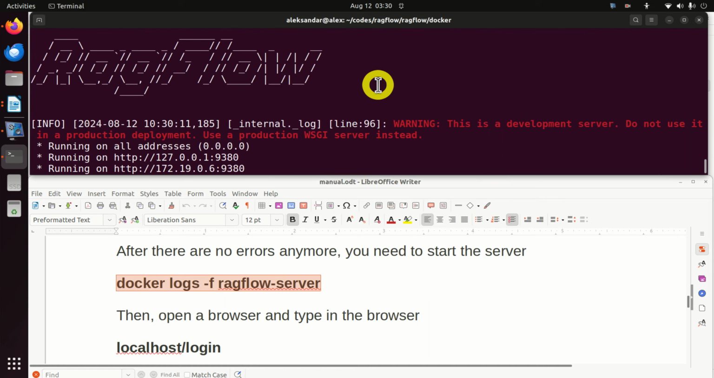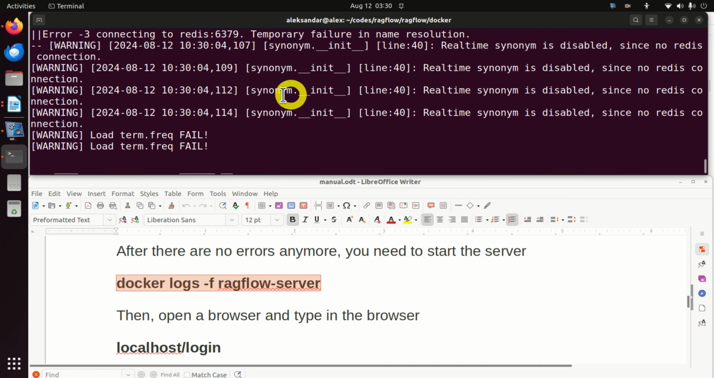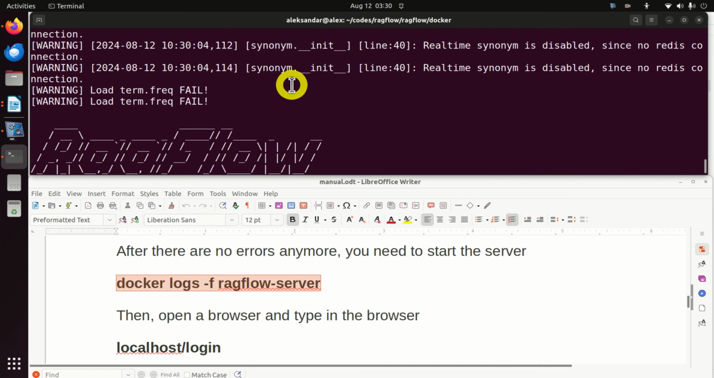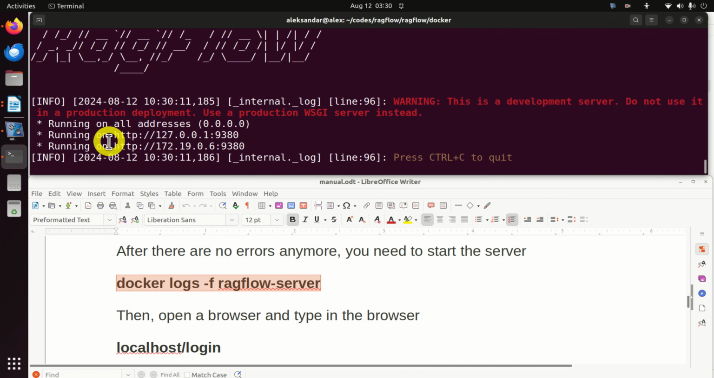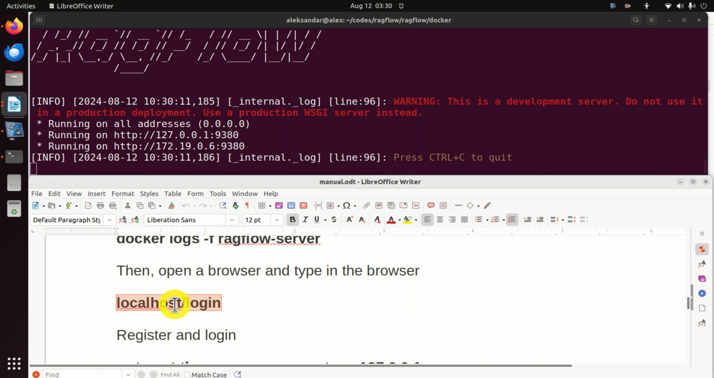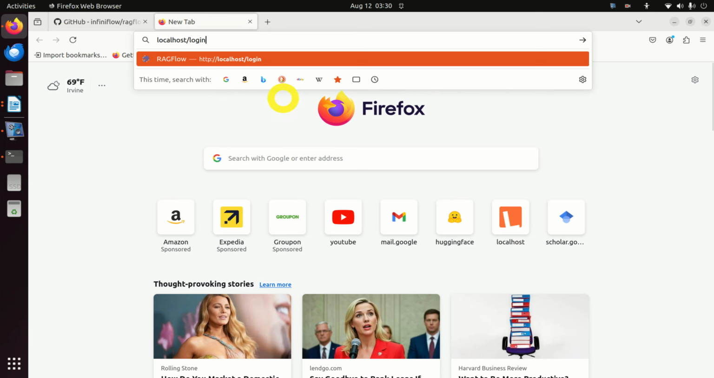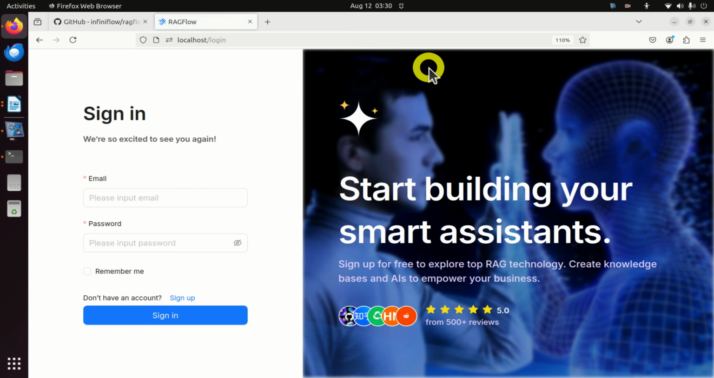And okay, you will see this nice screen that RAGFlow is running. Although if you see some warnings and errors, don't worry about that. The most important thing is that the server is running. Then we need to run RAGFlow in our web browser. To do that, simply copy this address, then open a new tab, paste this address and press enter, and voila, you will be automatically directed to this screen.